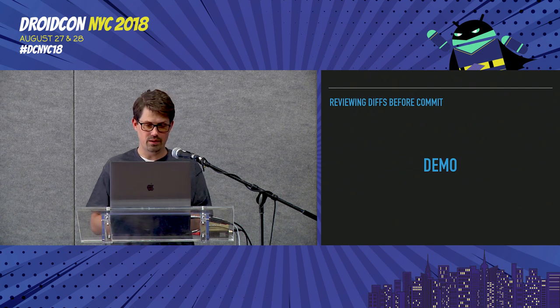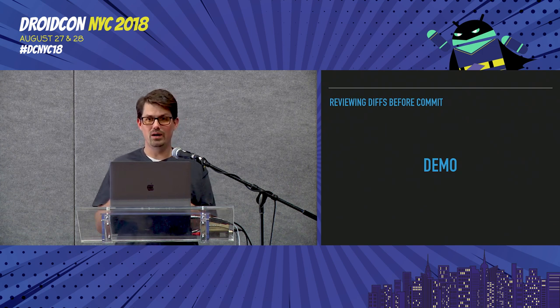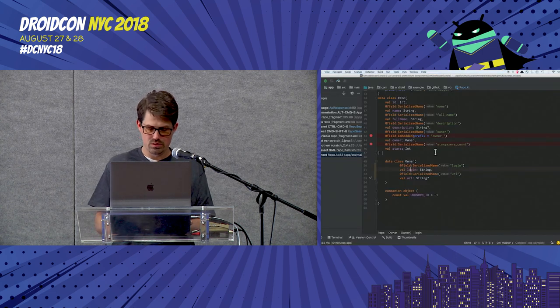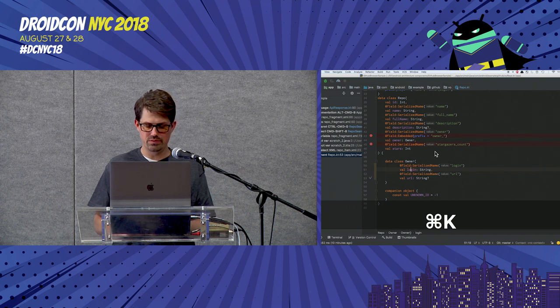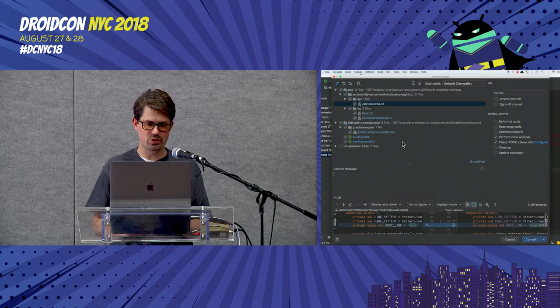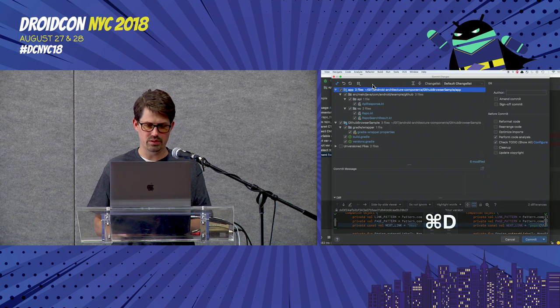One thing that I've found useful in Android Studio is using the built-in Git integration. So often before I open a PR, I want to make sure I'm not committing things I didn't intend to commit. I'm only committing the files that are logically part of that commit. So I'll use the diff dialog. I'll do a command K, which brings up the commit dialog. And then I'll do command D, which brings up a diff of all the files that are potentially going to be committed in this commit.